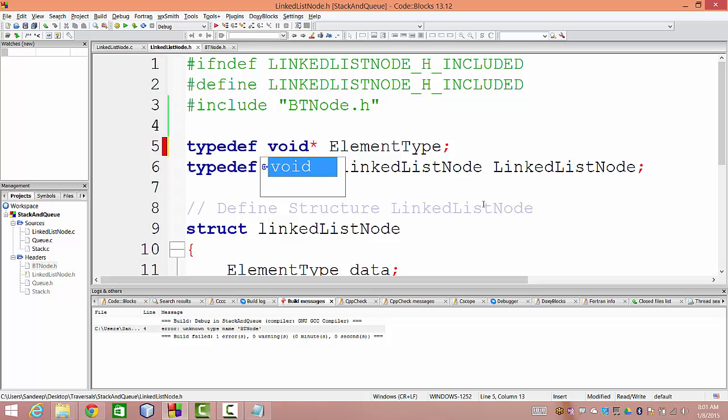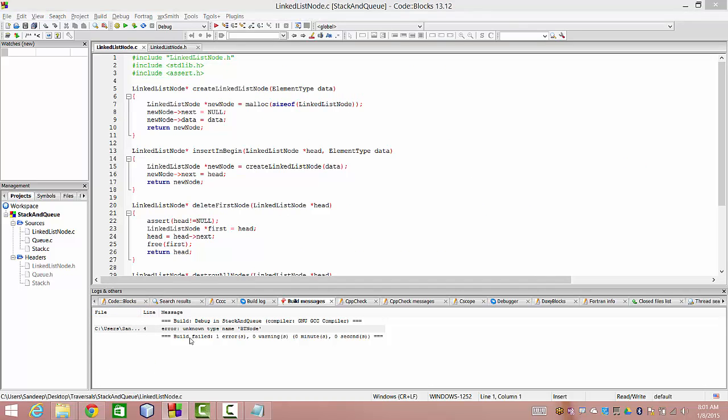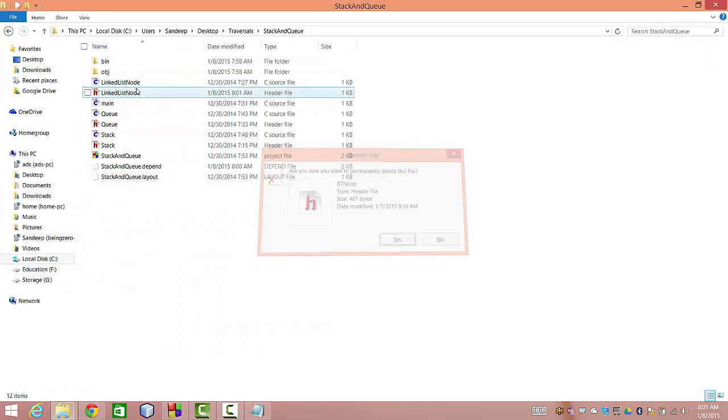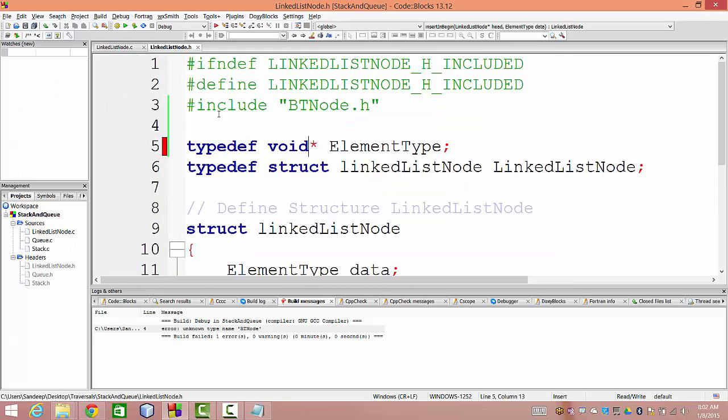So we don't need to include BT node here. This is not a good design, not a good choice. So let's remove it from the project. Let's remove it from here. Bin debug, we don't even need here. Now we are all set. It becomes void star, right?